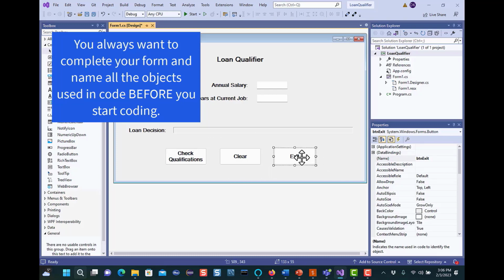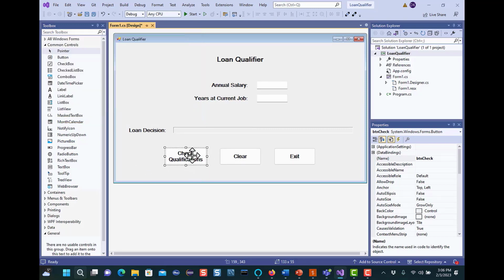I've got 3 buttons here. An exit button that's going to get me out of the form. A clear button is going to clear everything off and let us start over again. And check qualifications is going to do all the work. And this is where that nested if statement is going to go when we actually do this thing. So let's try and put the code together on this thing.